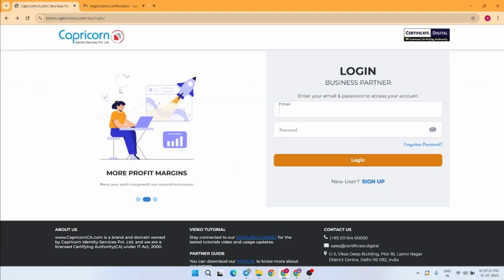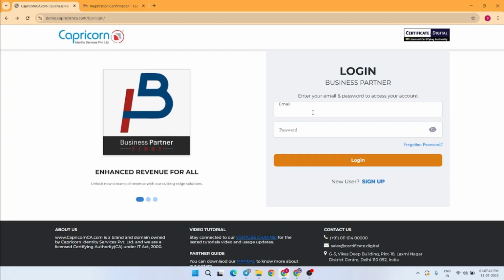To log in to your business partner portal, you have to visit our website www.capricornca.com. Here on the login page, you have to use your email ID that you have used to register yourself as a business partner.